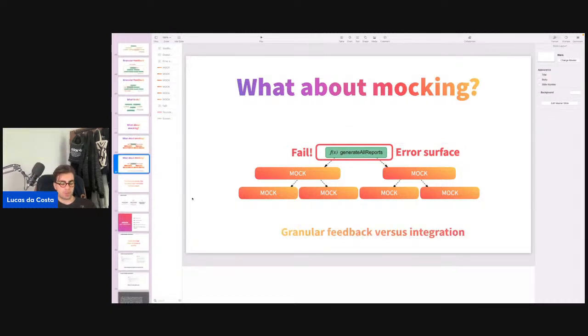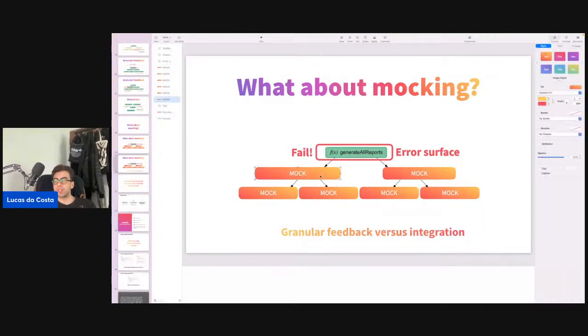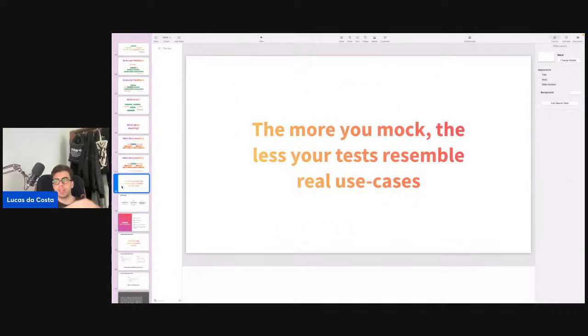Then that's a choice you have to make based on whether you want granular feedback or integration, because the more you mock things, the less tests resemble real use cases. Imagine, for example, if there was a failure here and you didn't have tests for this function. Now, if you're mocking it, you're not covering it. You're not testing things in a way that your users would. So there is some trade-off that you need to consider there between how reliable your tests are and how much mocking you do to save some time when you're testing things.